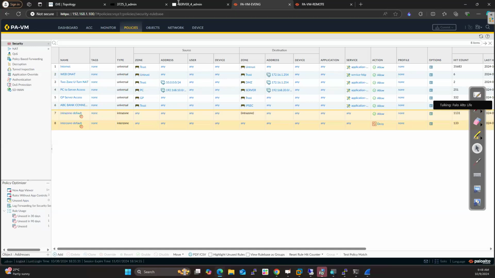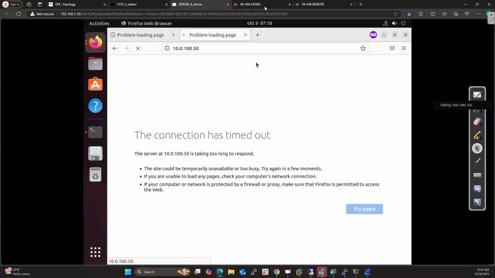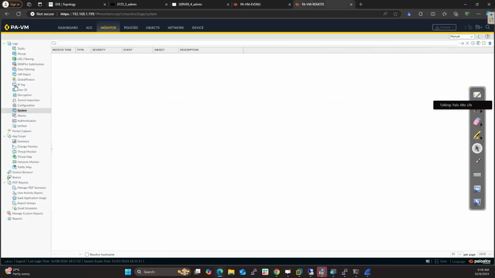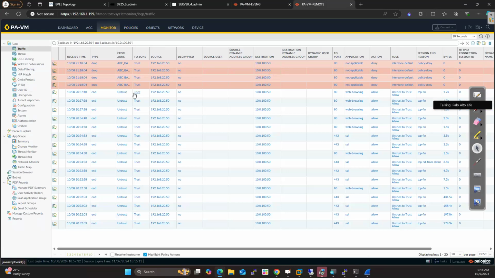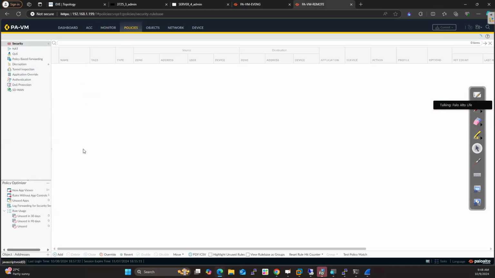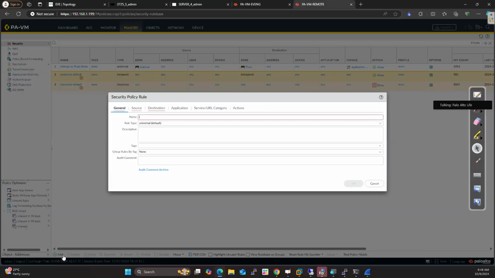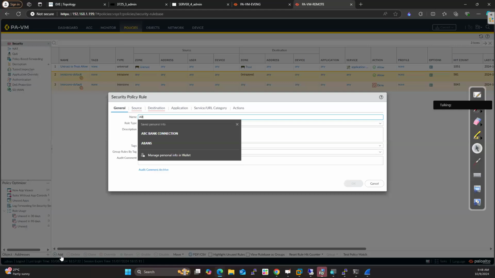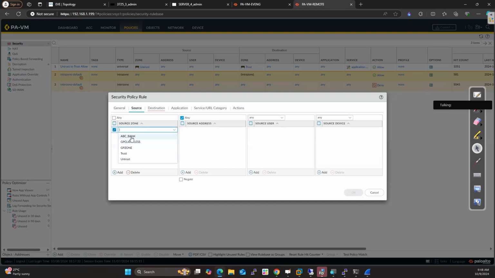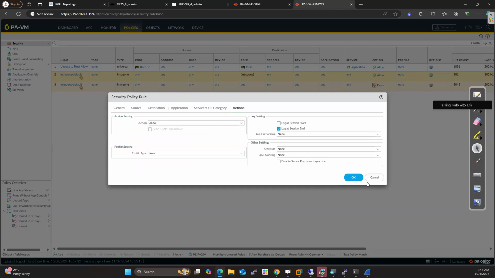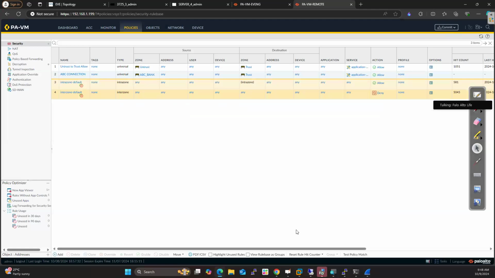So that's why. Okay, now let me refresh this, and it should not work. From this firewall, let me see the monitor now. Let me go to traffic and see. Previously it was untrust to trust. Now it is from ABC bank to trust, because this is the zone where I have the tunnel interface. Now I have to allow this. Let me go to policies. Let's say ABC connection, source ABC bank, destination trust, action allow. Okay, commit.